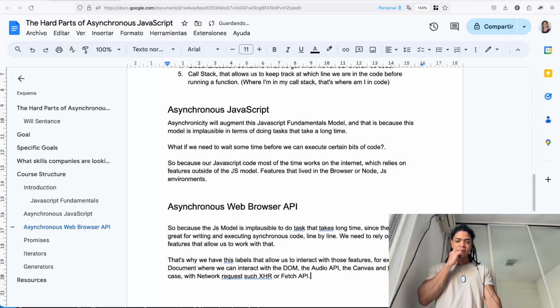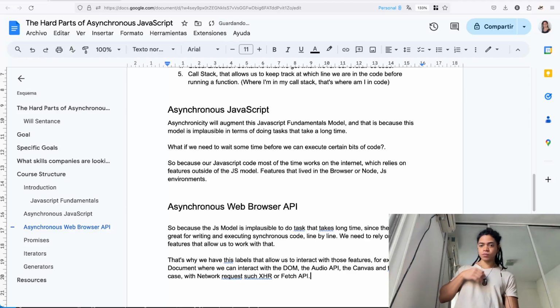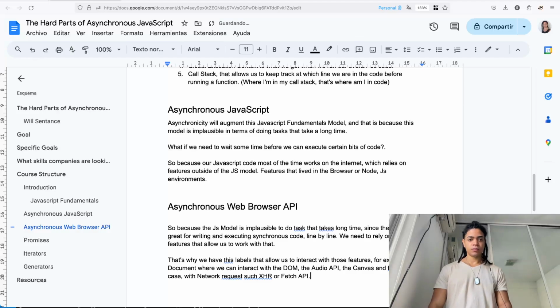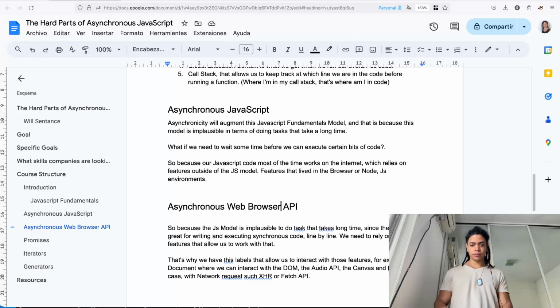You've got to introduce those to have any chance of solving this three-way conundrum. The only chance you have of solving it is to introduce web browser features, or in Node, they're known as background threads, or APIs in Node as well. Web browser API or Node.js API.